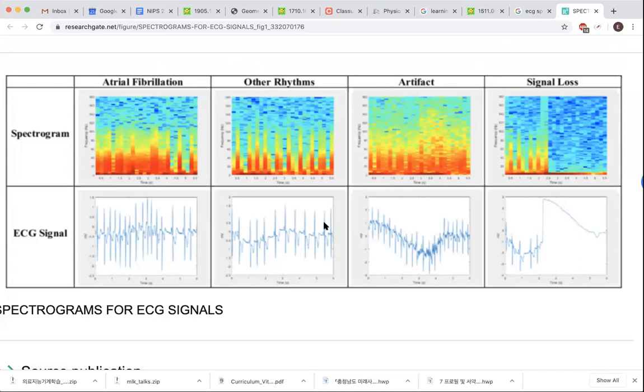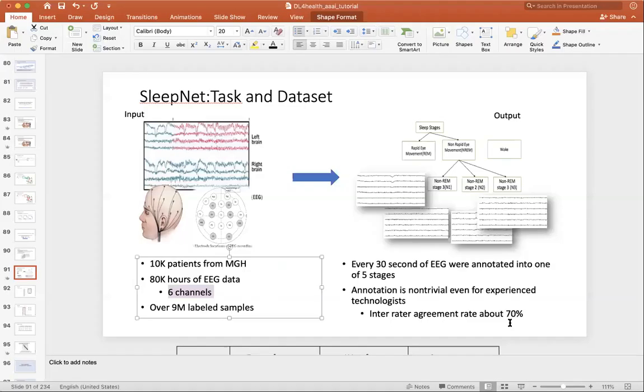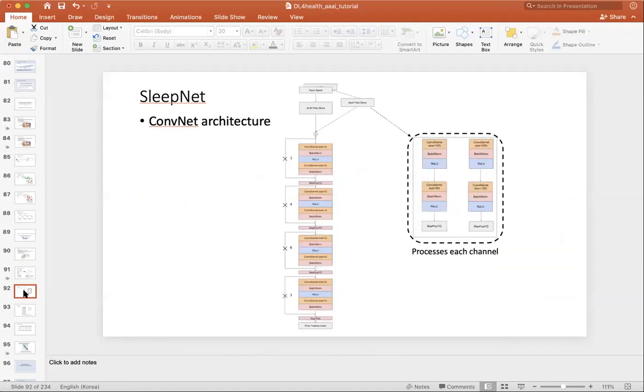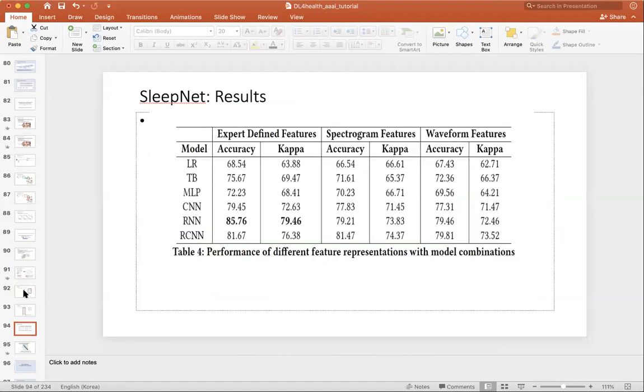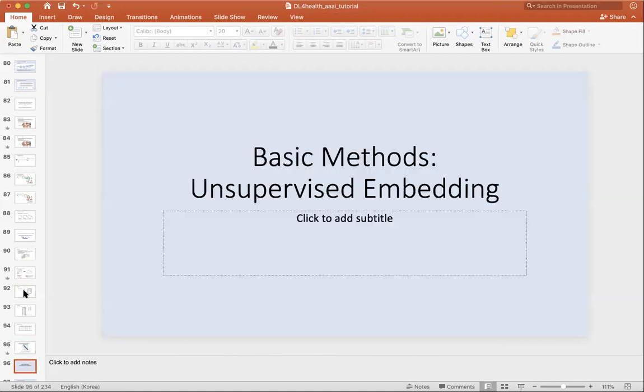And same goes with SleepNet. So you can convert a brain signal and try to predict whether this particular segment is the patient in REM stage or non-REM stage or something like that. I guess I won't have to go into the architecture because it's basically just a ConvNet. All right, so this is the end of the SleepNet.